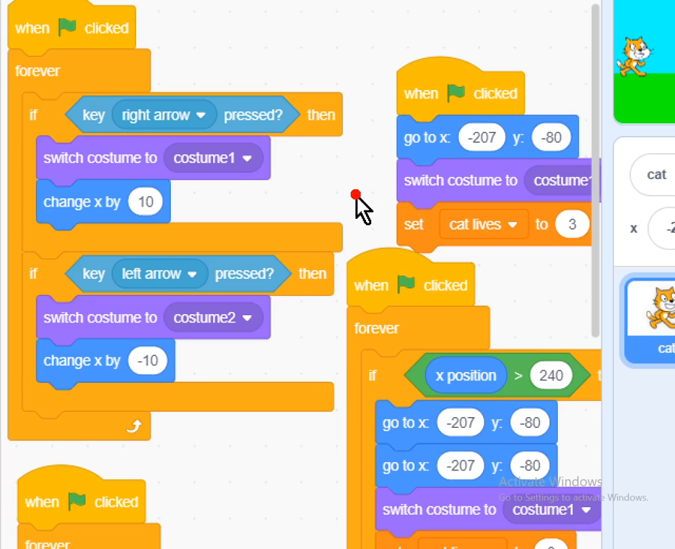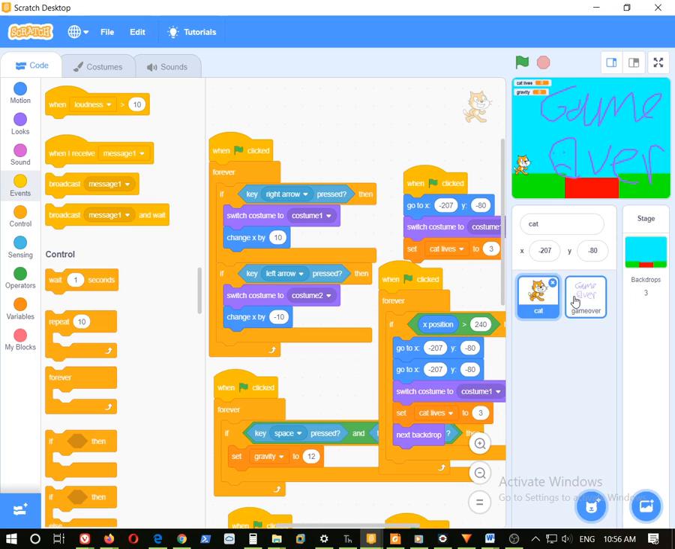What if you put the set cat lives... Right. You could. That might work. Let me give you a different one. You know what? We'll try it out. But let me give you the other solution. Watch what I do. On this paragraph right here.